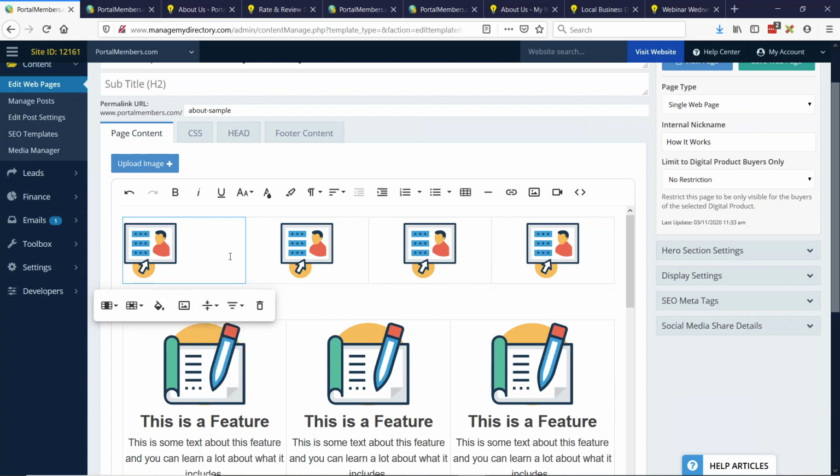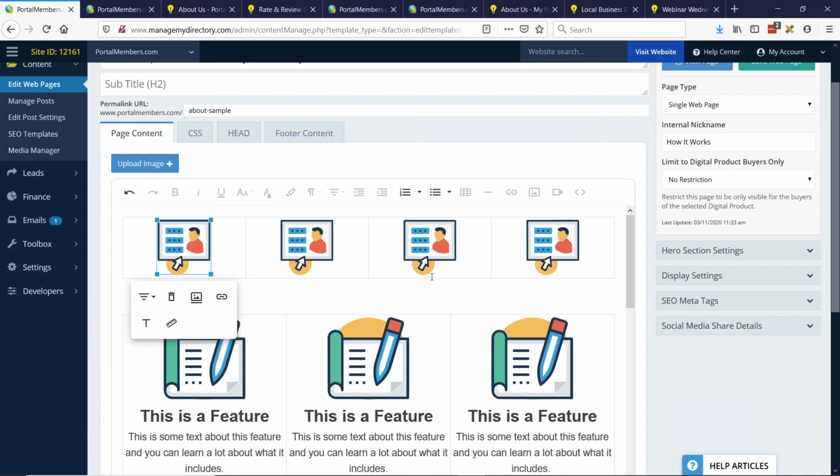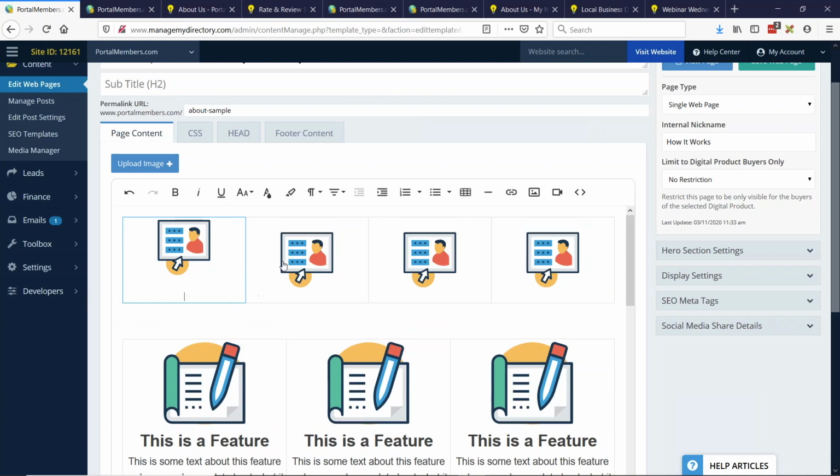In this case, also, I want this one to be centered. So we have alignment options here, so we could center this image. So now we have our images centered, and I'll add some text. I'll just copy what I had before. This is, I'll put benefit.